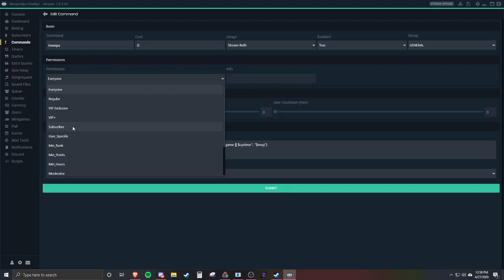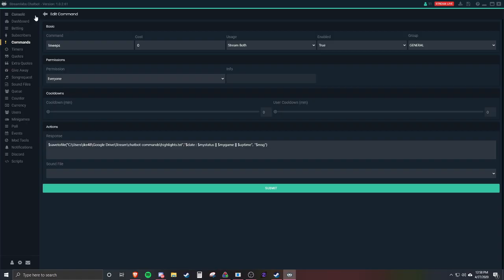Subscribers, mods, VIPs can use the command if it's set to subscriber. Anyone who's a regular, that's something you can set within the chatbot. You can set it so you become a regular after you've watched for 20 hours. That's just a thing in the bot. But again, I'm just here to set up this command.